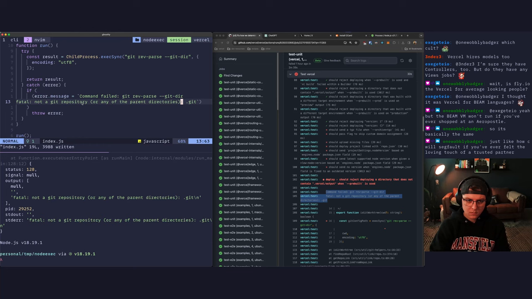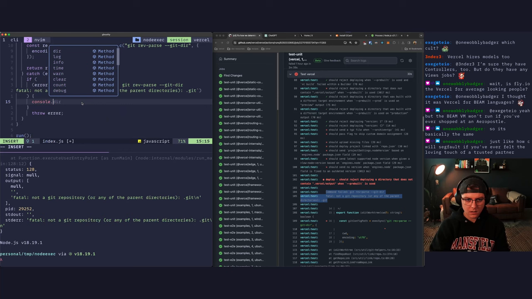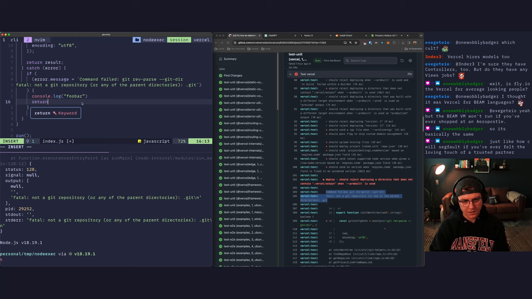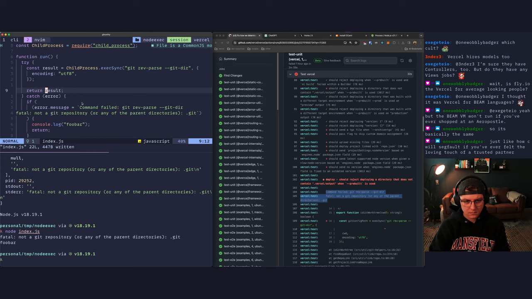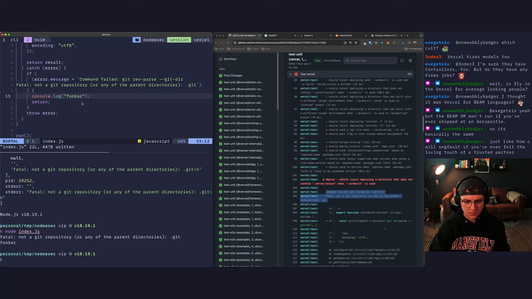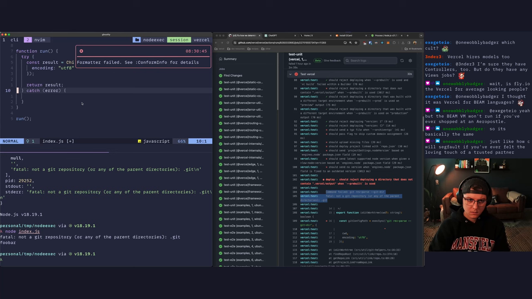So if we do this, let's say console.log foobar, and then we'll just return. Otherwise, we'll rethrow the error. Yeah. Okay. That looks like what we want. So here we'll say, let's just say return true and then return false.